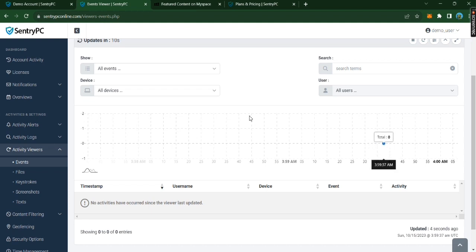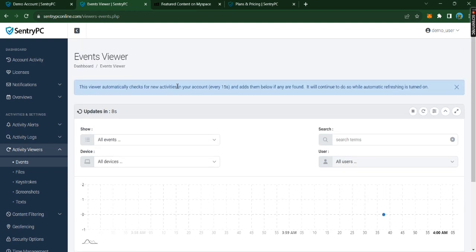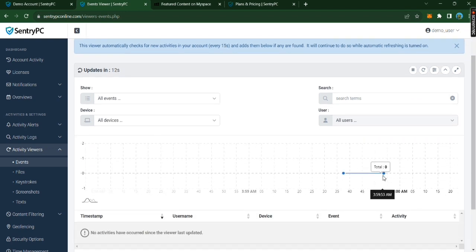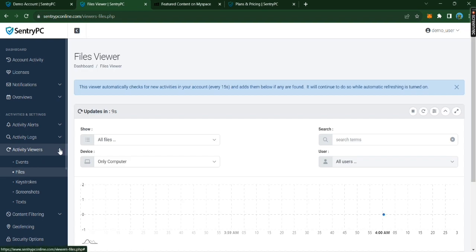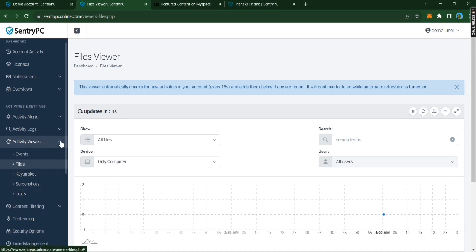Basically events and activities. It allows you to check for new activities in your account, and it adds them below if it finds any. Automatically refreshes too. The same thing: they basically check for new activities in your files, your keystrokes, your text.